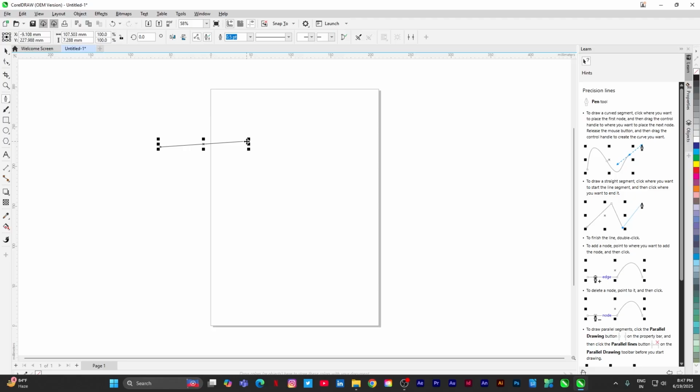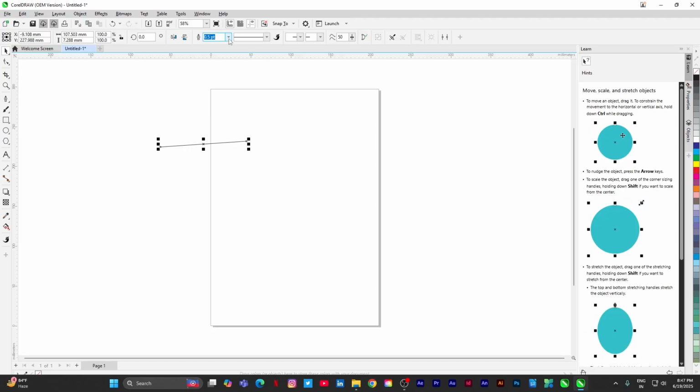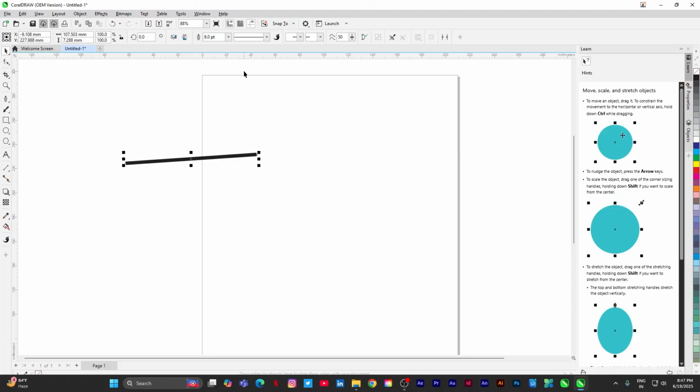Suppose this is my pen line. Increase the size, this one, this is right. And here if you observe in the properties side, we have start arrowhead and here end arrowhead. So sometimes you want to add arrowheads. This is the left side and here it is the right side. You can check for other options also.